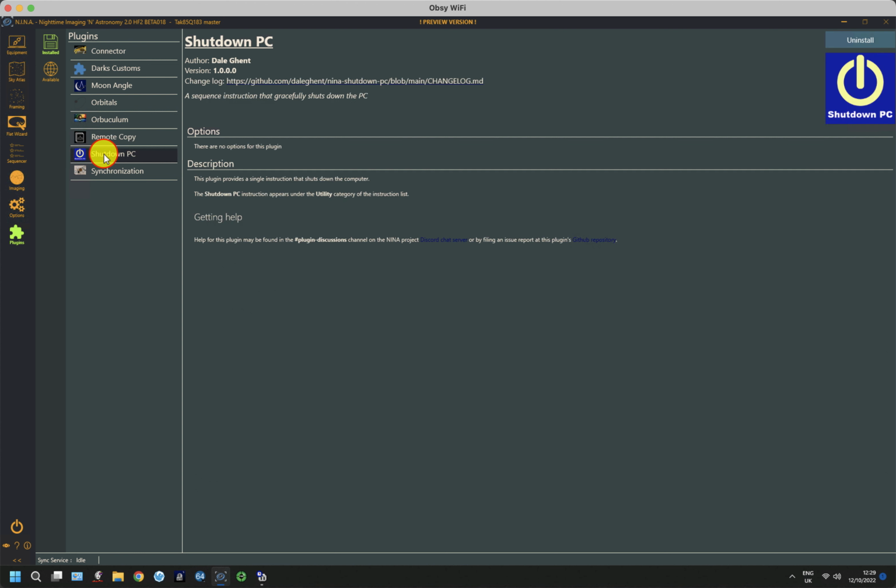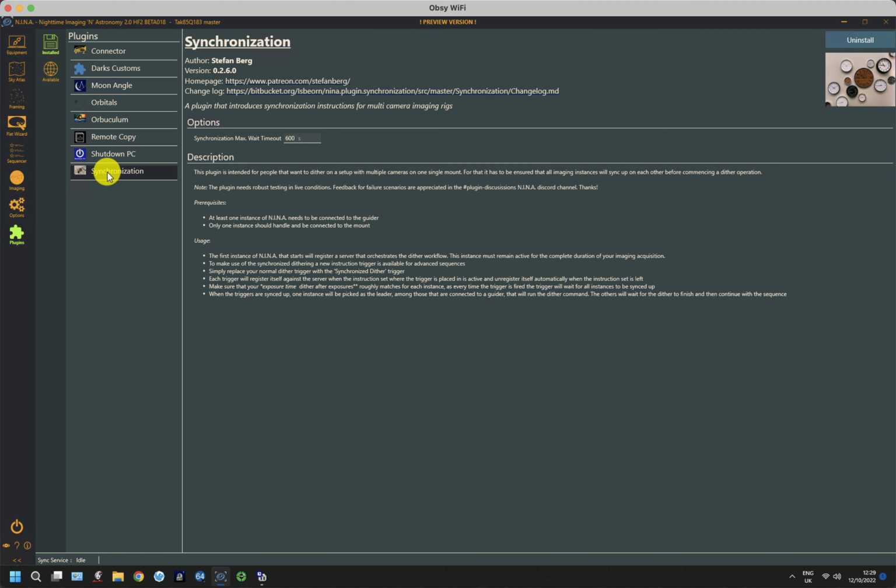This one here, as it does, simply just shuts down the PC, which can be useful at the very end of a sequence. And this one here, and we'll come on to it a little bit later on, allows you to run multiple camera rigs. So I have an observatory with a roll-off roof, and I've started to use two equivalent field of view camera systems on the single mount and run them in parallel, and this is the plugin that allows you to do that.